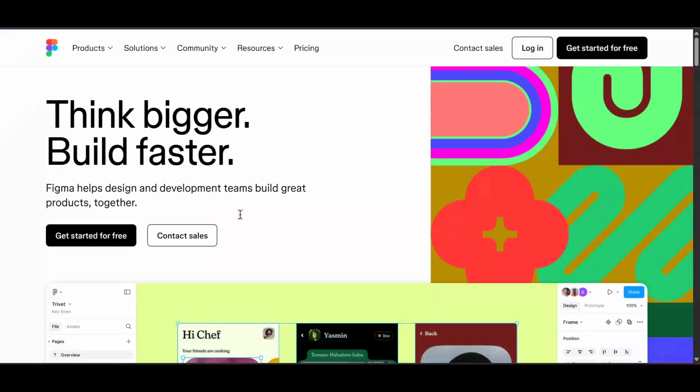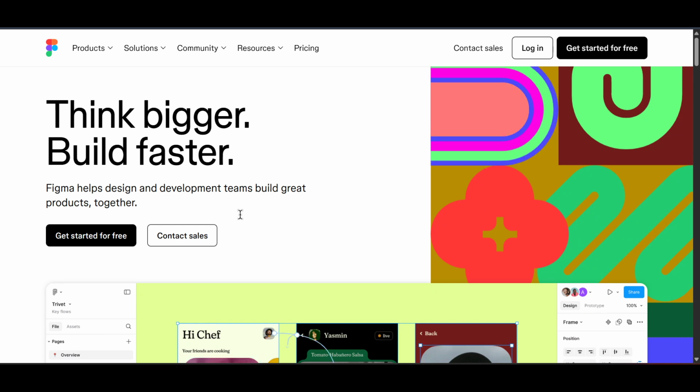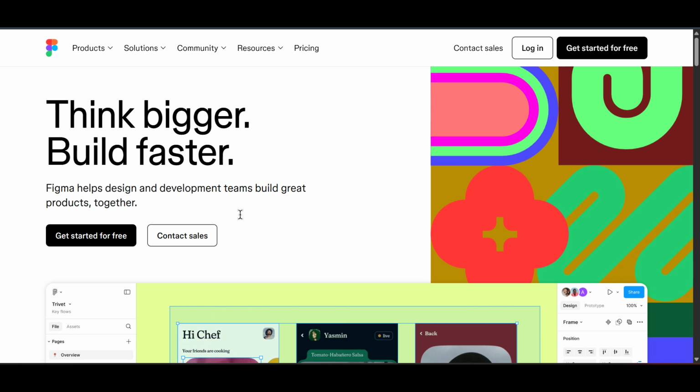In today's video, I'm going to teach you how to lock objects in Figma. Figma is a powerful tool that offers collaborative interface design, and knowing how to lock objects can help streamline your work while preventing unintended changes. So let's get started. First, open your preferred web browser and head over to Figma's official website.